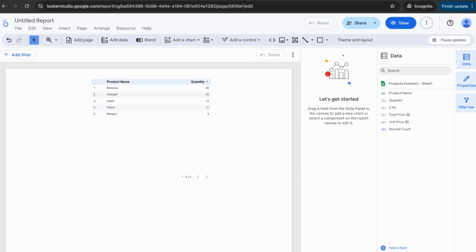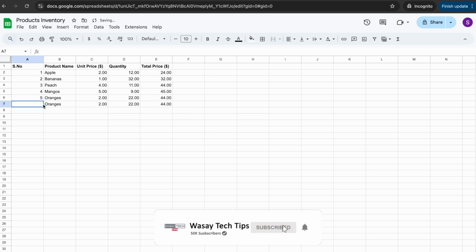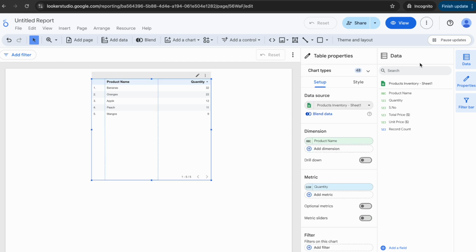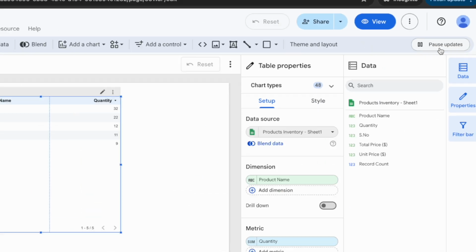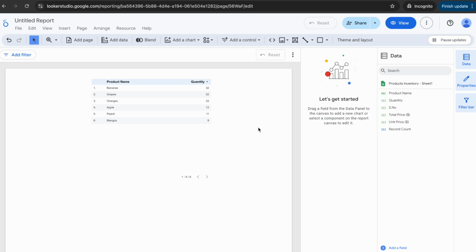Lastly, if you add a new record, like let's say I need to add another record in the last row of the sheet because your sheet may get updated daily, you will see that the report will not reflect that. So for that, just click on these three dots, click on refresh data, and now your Looker Studio will show the latest updated data as well. You can also go in settings and update the refresh time of the Looker Studio dashboard.